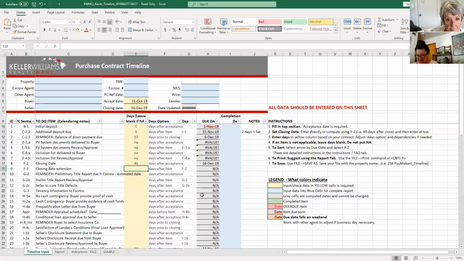Right to extend would be 10 days. So we put in 10 days, and we see here, it'll calculate that for you, right? Because it's dependent upon F2. Yes. And then we have another reminder.